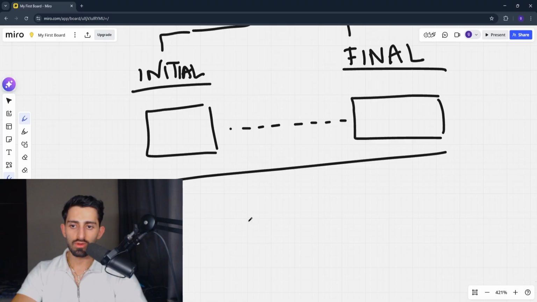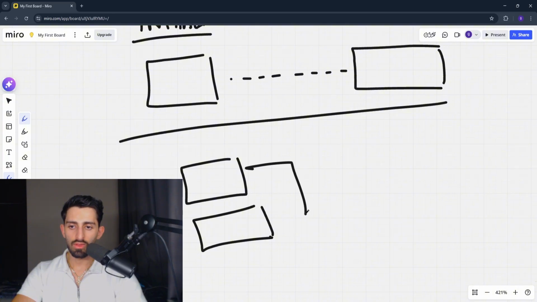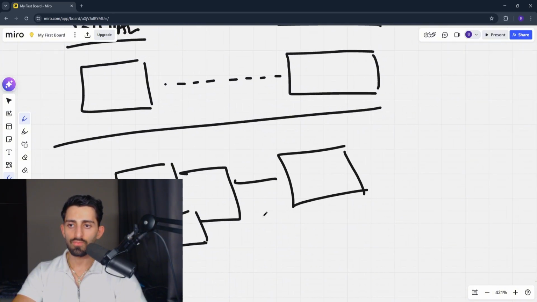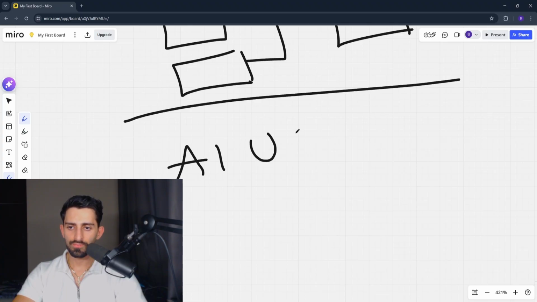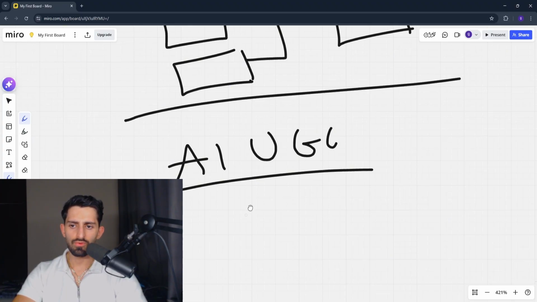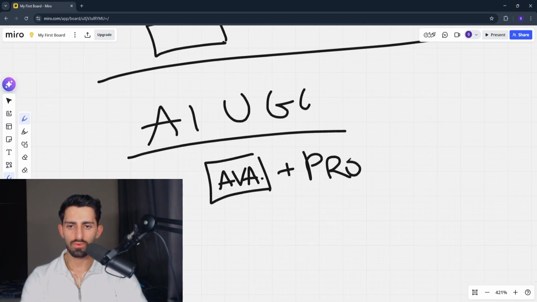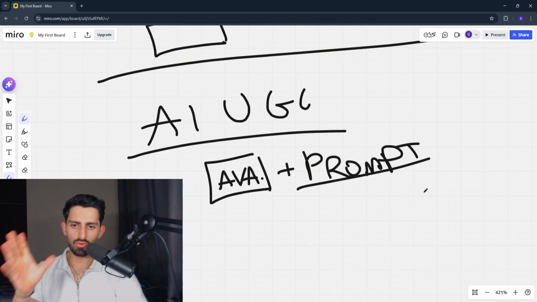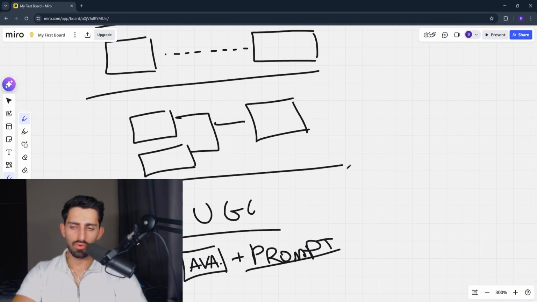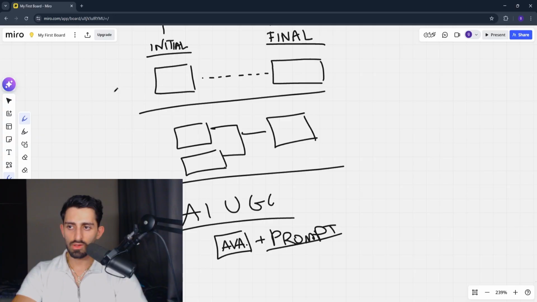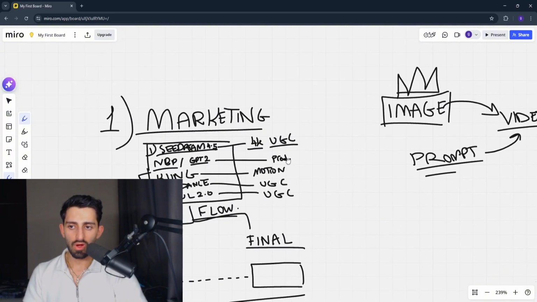Other way is going to be the motion control. So you would give it a reference image, reference video, and then it would use them to create a new video. Thirdly is going to be the AI UGC. This can be done many ways, preferably by putting an AI avatar and then combining it with a prompt. And there's many other ways, but this is one of the few ways of making it work. So these are your 3 different ways of creating videos after having good images. So hopefully this has made it a bit more clear.